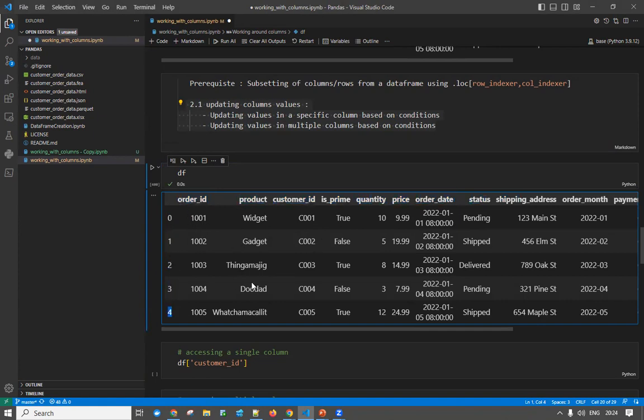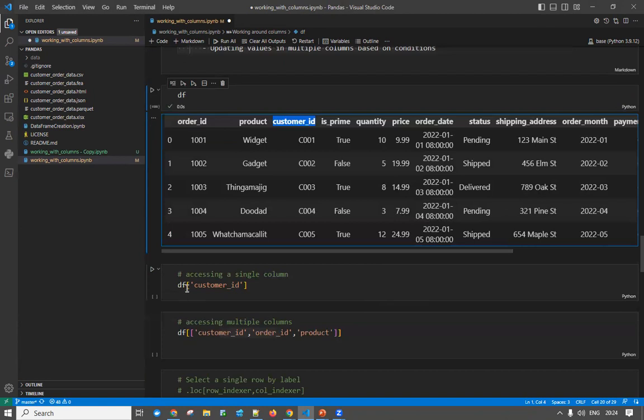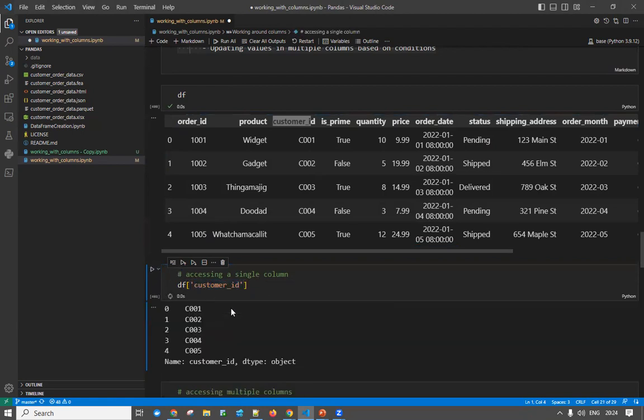If I want to project only the customer ID column, what I can simply do is say df, and within the square brackets, pass the column name. So if it's a single column, I can pass the name of the column. If I do this, what do I get? I get C001, C002, 003, 004, and 005, right?